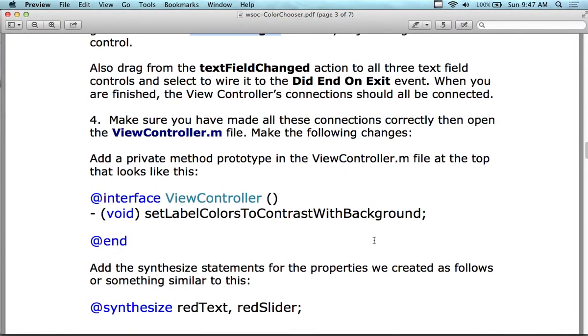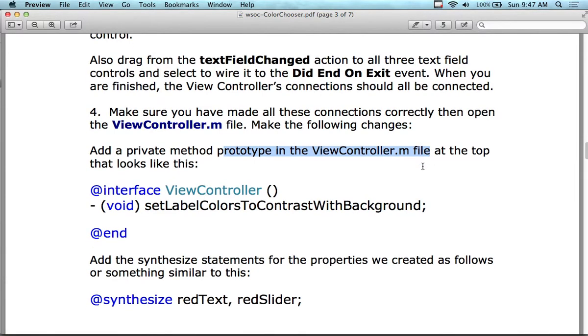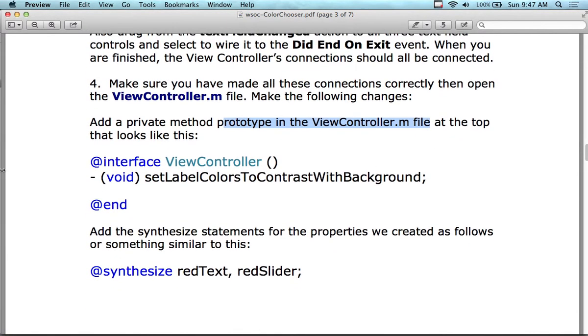Now we're going to go to the .m file, and this is what I was saying before. This tutorial is interesting because it allows you to put a private method in there. So we're going to put a private method in the .m file. Add a private method prototype to the viewcontroller.m file at the top. This is the private method. It's called set label colors to contrast with background.